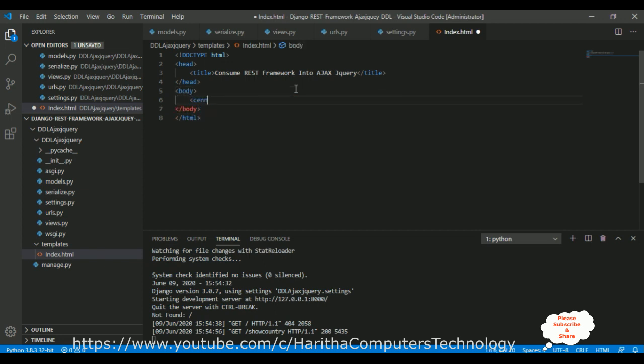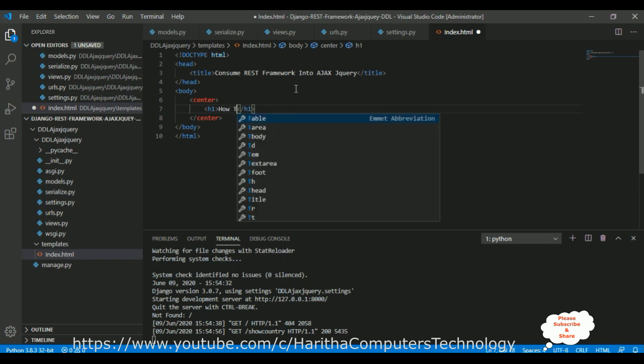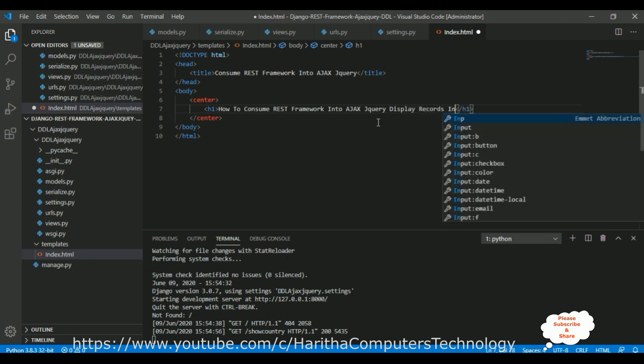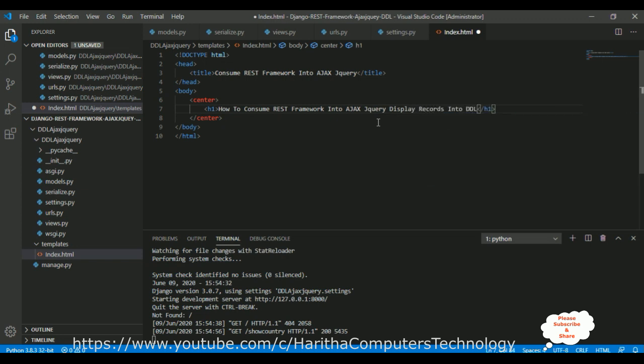Inside the body tag, I'm adding the center tag. Inside the center, I'm adding the h1: How to consume REST framework into jQuery. Display records into Dropdownlist DDL.